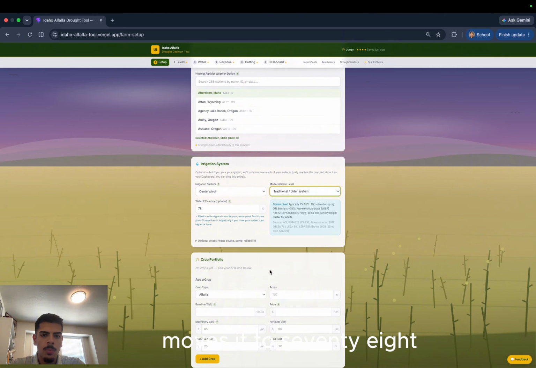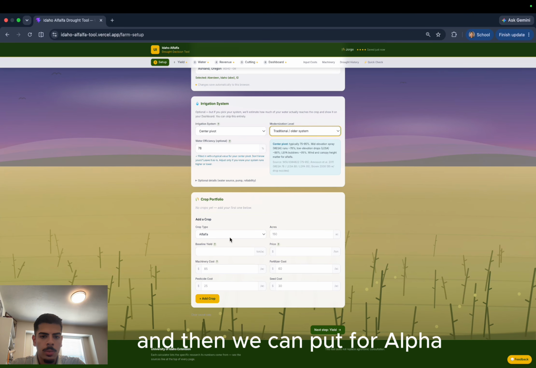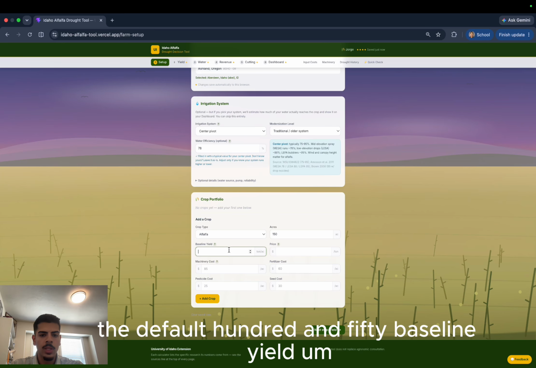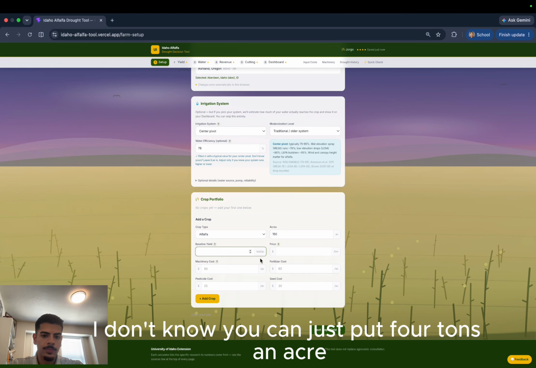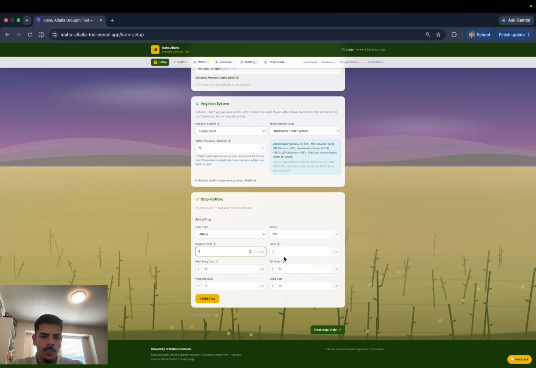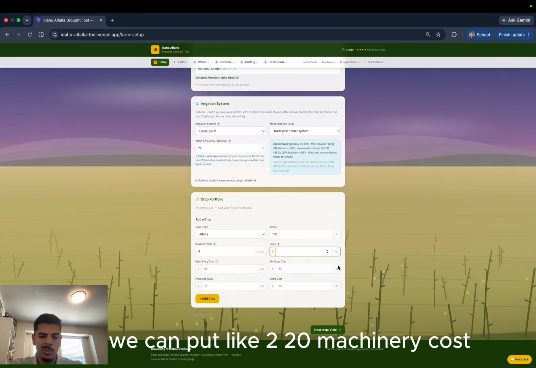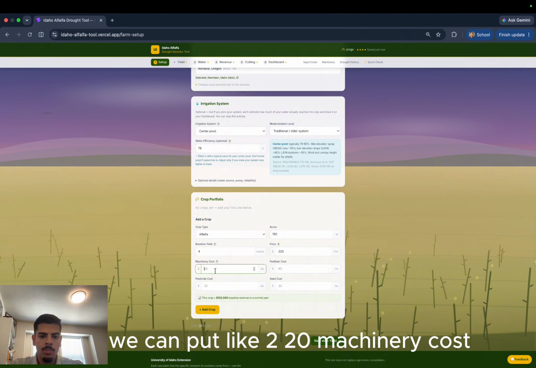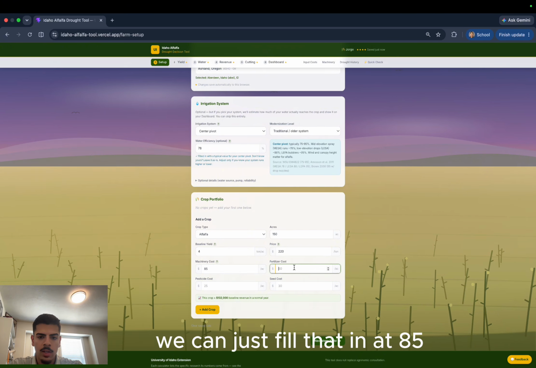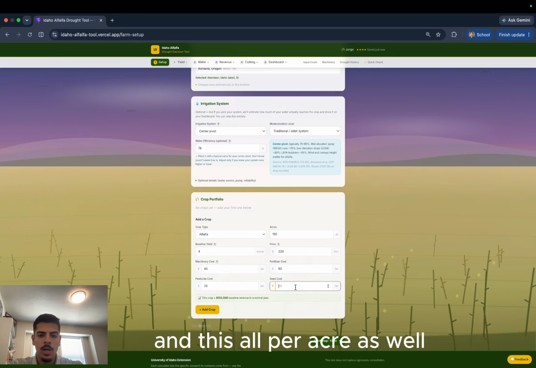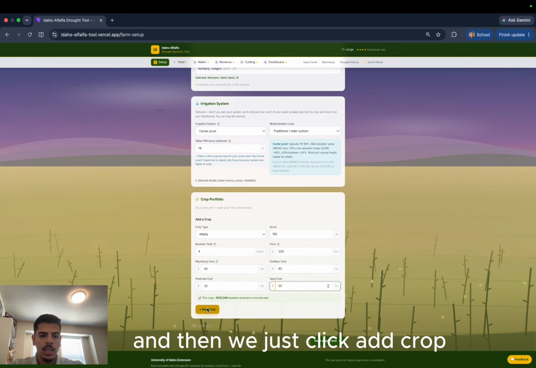As you can see, it moves to 78, and then for alfalfa, we can just fill in the default 150 baseline yield. I don't know, we can just put 4 tons an acre. Then price, I don't know what's a good price, we can put like 220. Machinery cost, we can just fill that in at 85. Fertilizer 60, pesticide 25, and this is all per acre as well. And then we just click add crop.